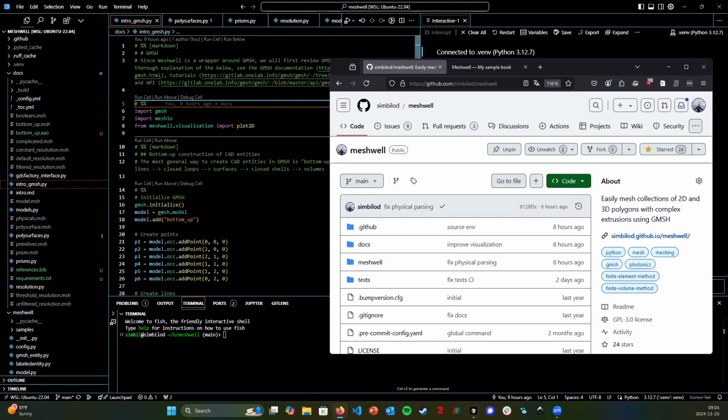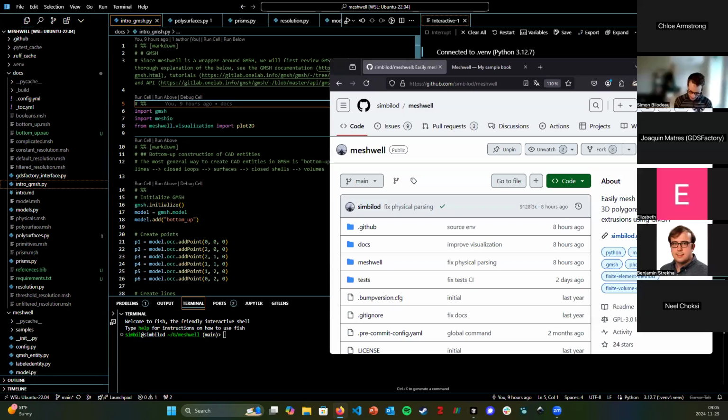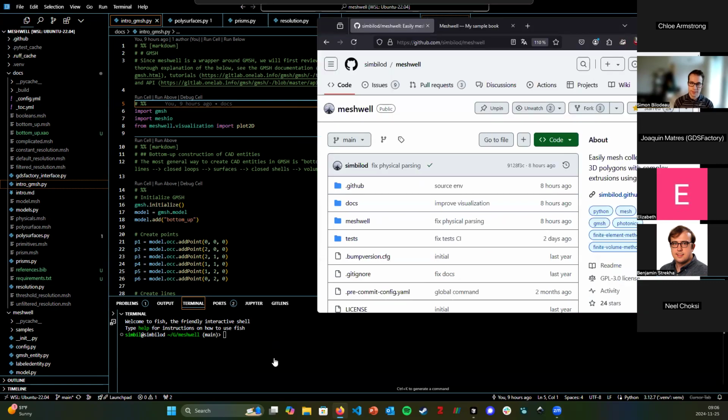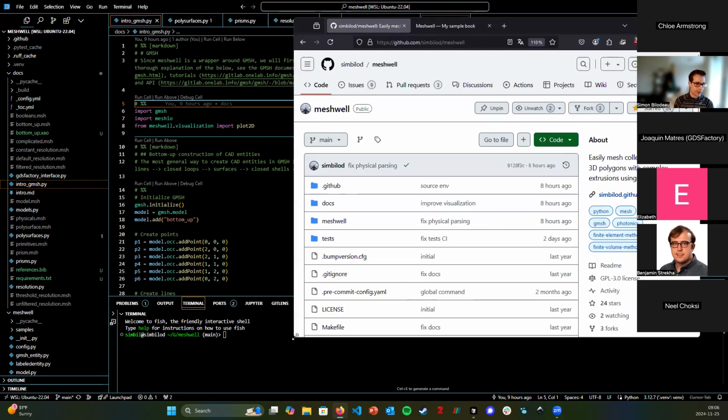So hello, everyone. As was mentioned, I'm Simon. Nice to be here. Today, I thought I would go over some code that started out as purely some scripts that I had lying around a couple of years ago for meshing, primarily from polygonal structures, which is what we're interested in when you work with GDS.